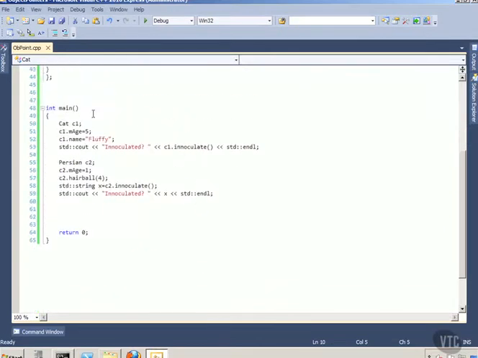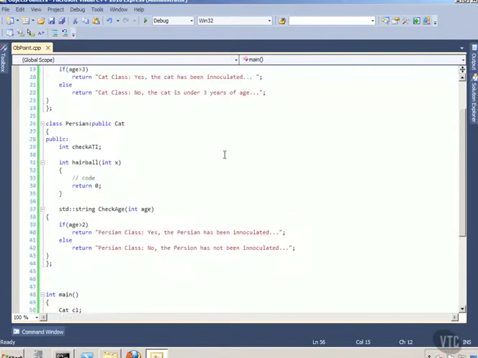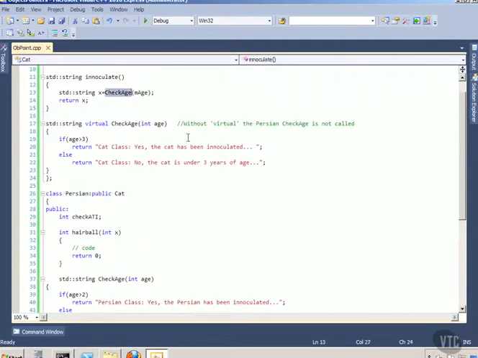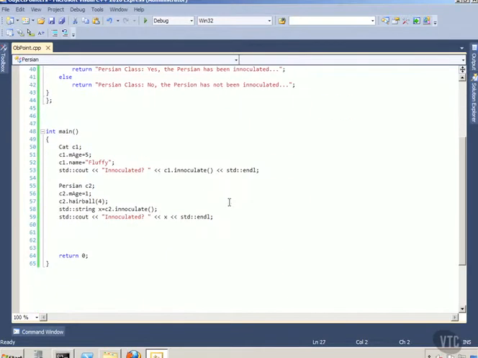But notice we kind of did this the old-fashioned way, okay? We went out and created an instance of cat at C1. We set C1's variables or properties to different values, and then we called inoculate from C1, and it did its magic with the check age and all that, and everything came out just great. All right, then we created another object called C2. C2 is based on the Persian, which is inheriting from the cat, and we went through the same thing.